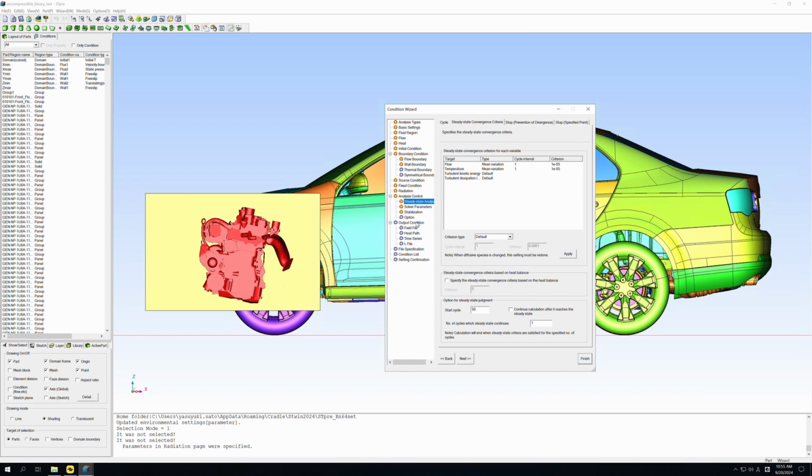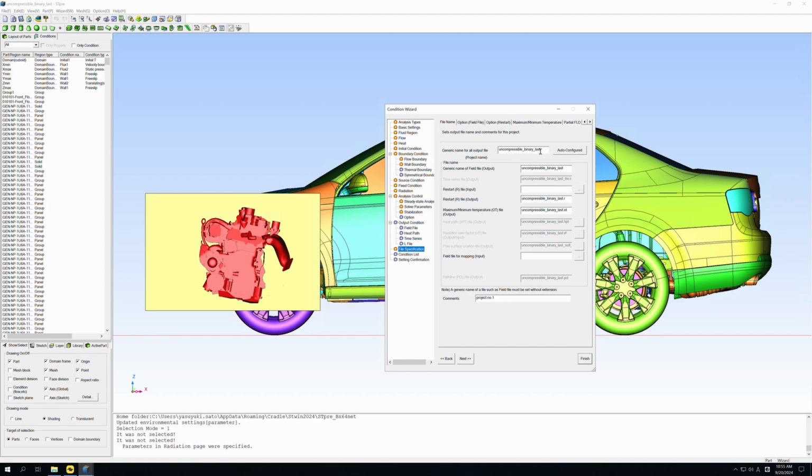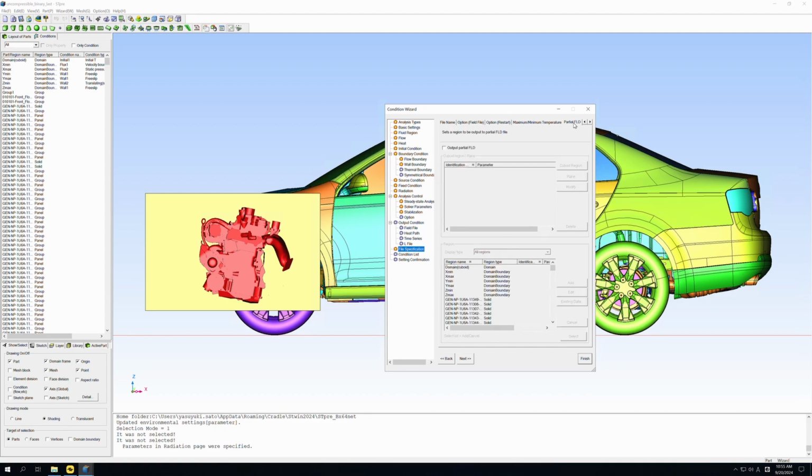Next, let's explore the partial FLD output settings. This feature is particularly useful for examining specific regions during post-processing, especially when dealing with large datasets.